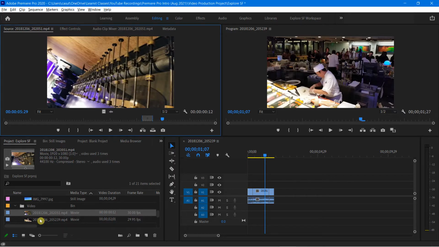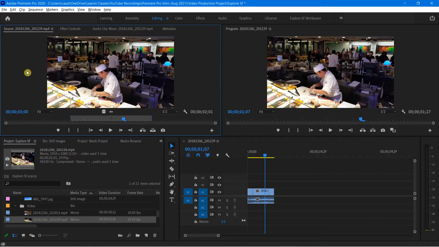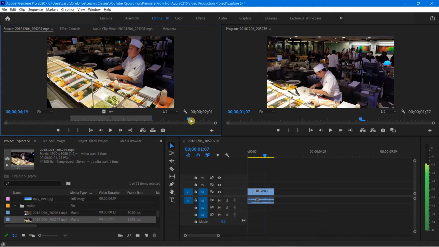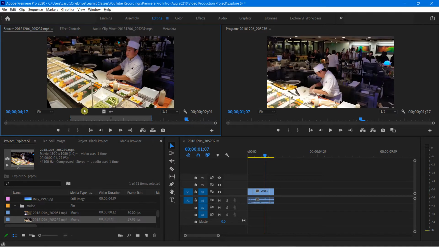Now I'm going to come back to my sushi chef, and I'm going to show you one other tool that we can use here in the source panel, which is the export frame option. So there might be a still frame on this that I'd like to get. So that's a great shot of our chef in action. And I want this as just a shot, right? Just one still image, and I want that exported out. And that's where this option is going to come in here.